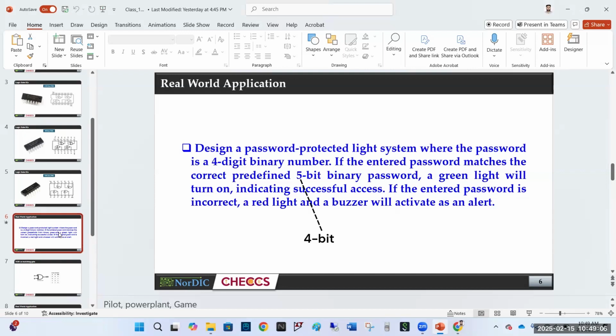in our scope. We will do this in Tinkercad. In Tinkercad, you will get those ICs to connect. This is actually like real world ICs. So what will we do in this design problem? We have to design a password protected light system where the password is a four-digit binary number. To simplify things, we are assuming that the password is a binary number. Typically it's not a binary number, but if we know how the system works, we can do it for other numbers as well.